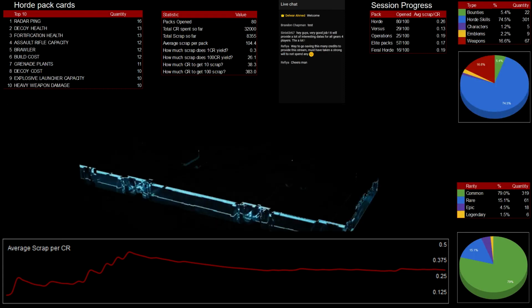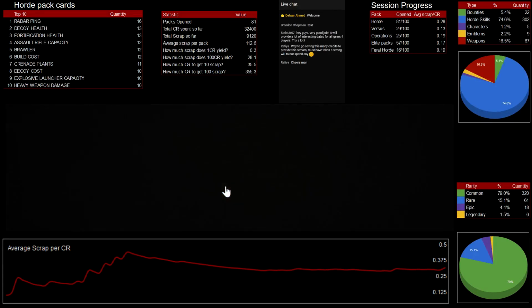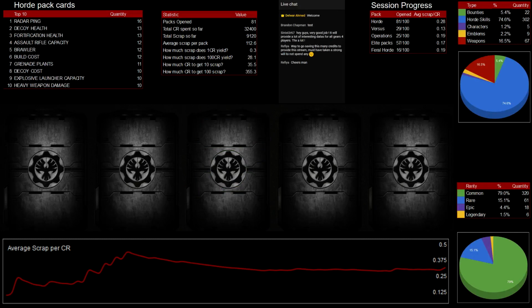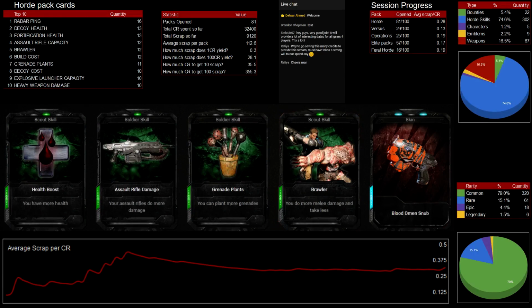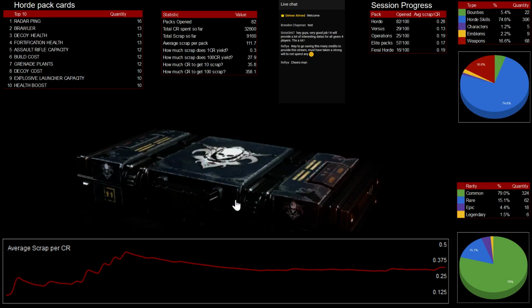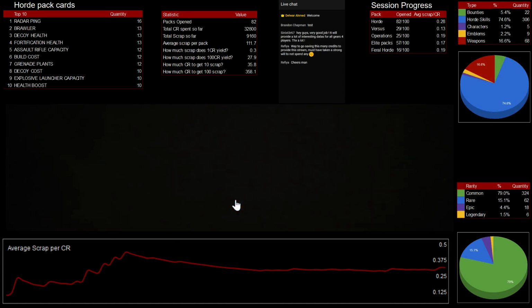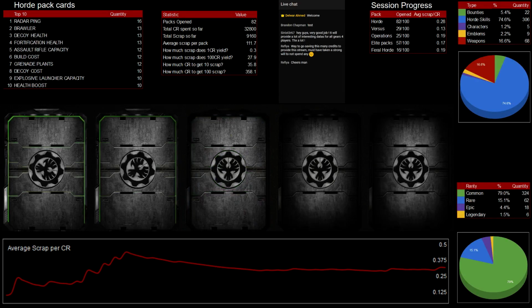Someone did say that they got two legendaries in a horde pack. I'm pretty sure it was a horde pack. Is that possible? I'm not sure that is possible actually. No, there's only one guaranteed. That's not possible. I must have got it mixed up. It must have been operations or elite operations or something like that.